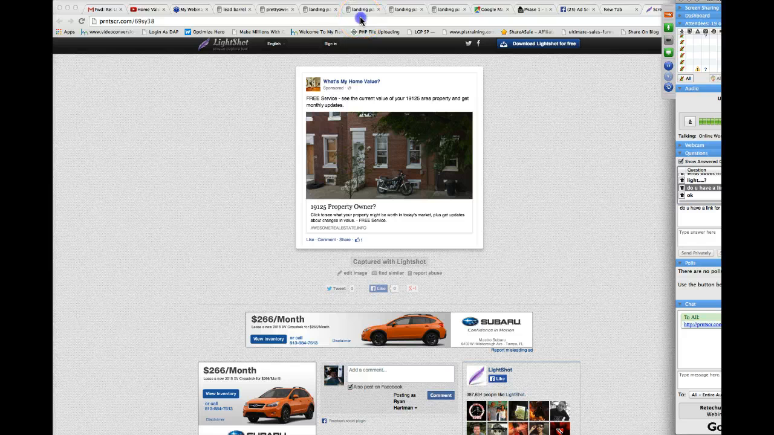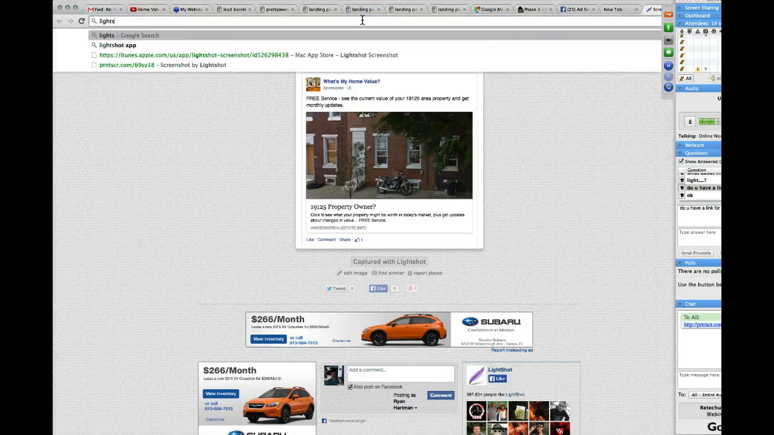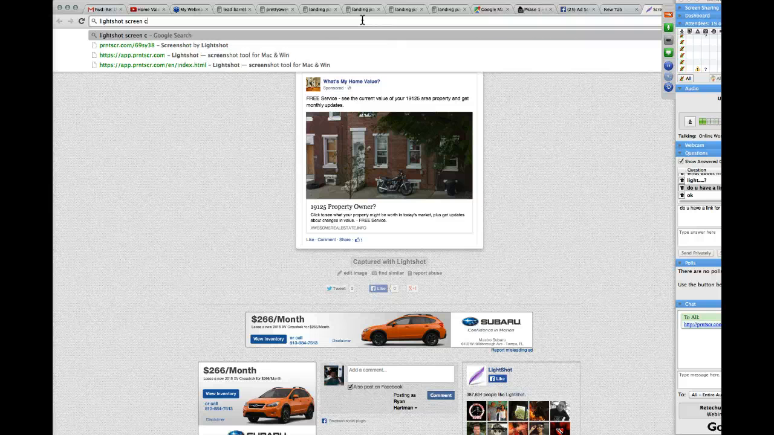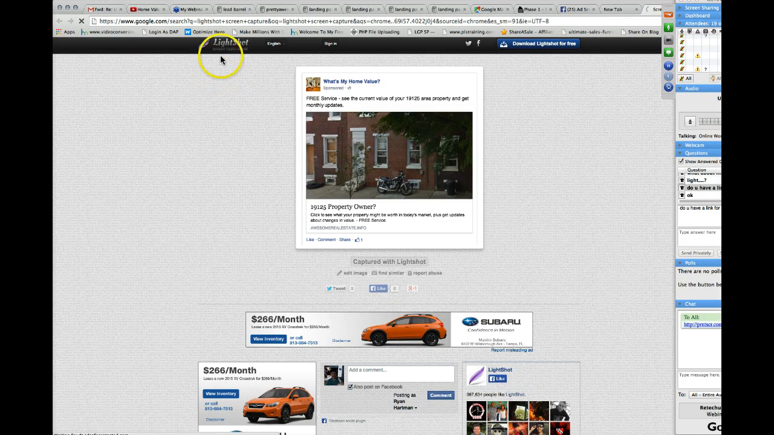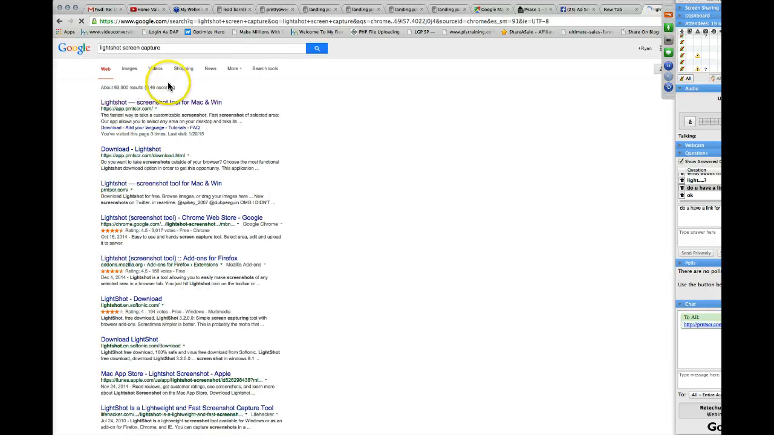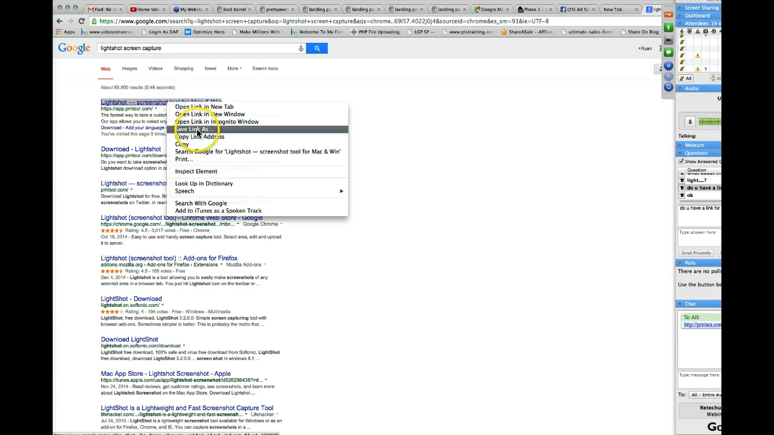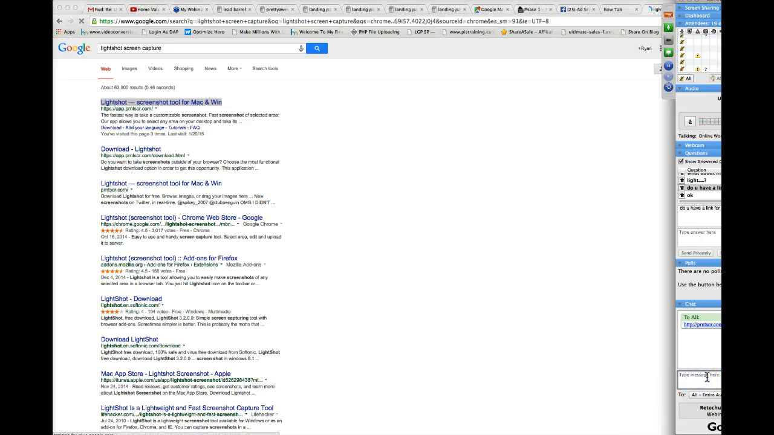Okay, Lightshot. Let me just look it up, guys. Lightshot screen capture. Should have linked to that. Yeah, here's the direct link to it. App.printscreener. Cool. Okay.